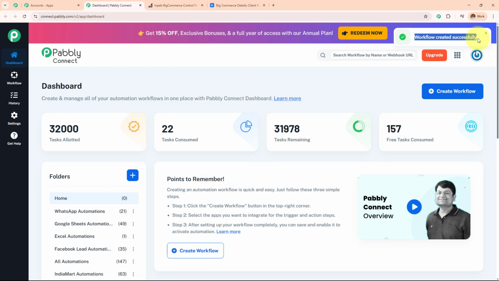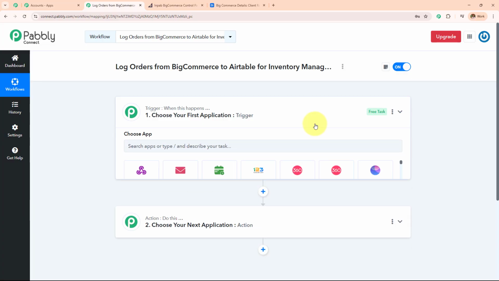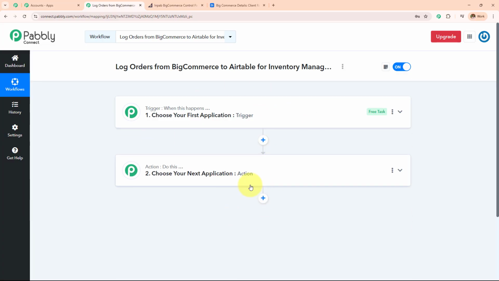Here, workflow created successfully. As soon as I click on create, two boxes have appeared in front of me. One is trigger, other is action. So trigger says when this happens, and action says do this. Trigger is basically an event which starts the automation of a workflow. There can be only one trigger step in a workflow, but as many action steps as you want.